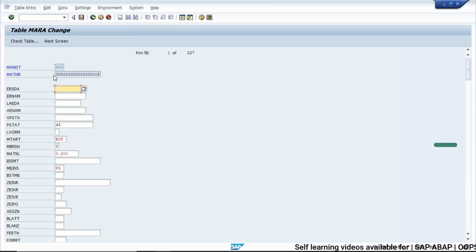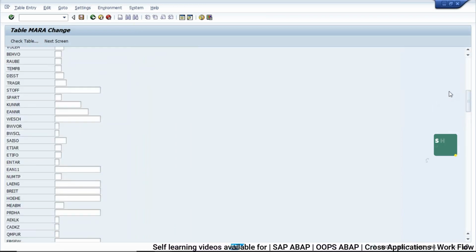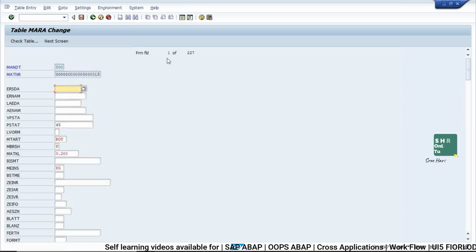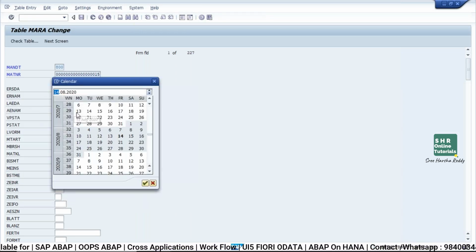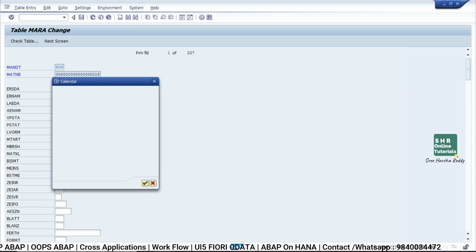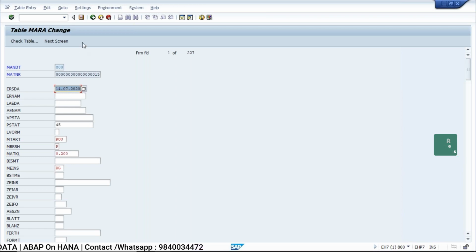Then click on execute. Now you can see all the values are in editable mode. Previously it was in disable mode. So I want to assign some date for this ERSDA field. Let me pick some date, 14/7/2020. Previously for material number 15, for the ERSDA field there was no value. Now I am assigning a value like 14/7/2020.